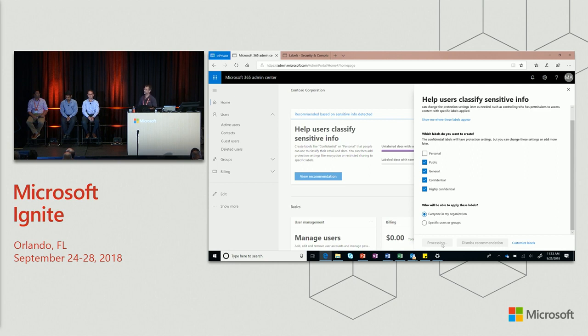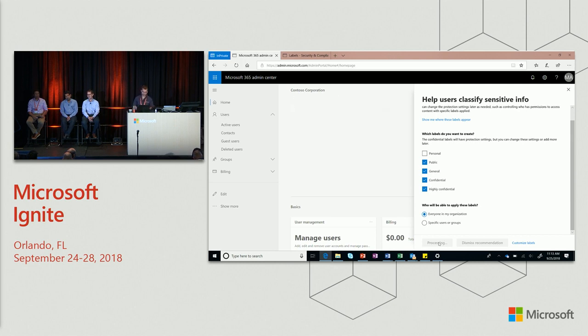I can click Create, and that's going to go ahead and do all the heavy lifting for me. It's going to create the labels in the back end. It's going to create the policy. It's going to publish it to my users. And ultimately, when my users open up the Office applications that Mike will be showing here in just a moment, those labels will just appear. There's no additional deployment complexity that you're going to have to contend with to make these work.